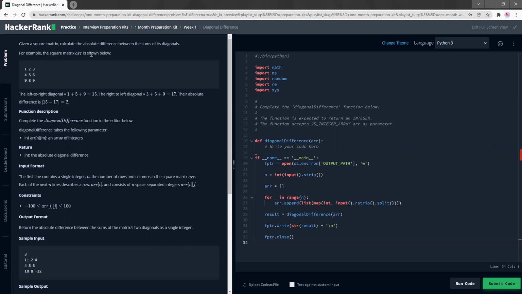For example, the square matrix. So we know for a fact it's a square matrix. For example, the square matrix shown below: 1, 2, 3, 4, 5, 6, 9, 8, 9. So they're summing 1, 5, 9 and 9, 5, 3, this way and this way. The difference between these two is 2, and they're using the absolute value in this case.